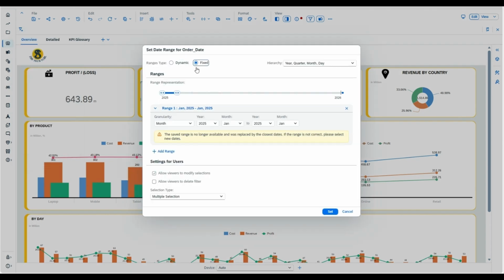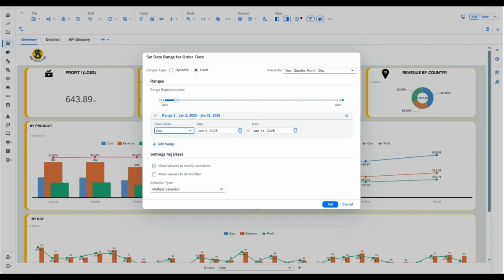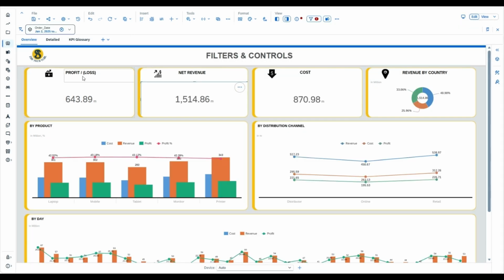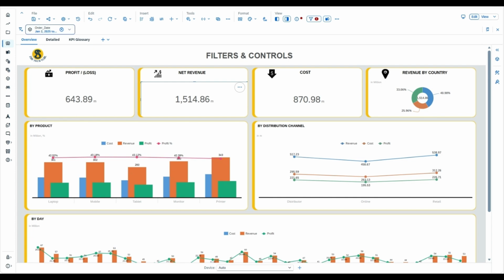So within the fixed option, you can select the granularity. Our granularity is day, and here, by default, you can put anything. Okay, you can put any range, and then you can click OK. So the range is selected by default. Now the user will be able to change this range.